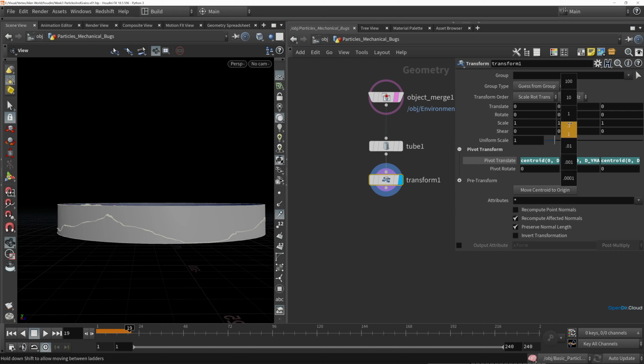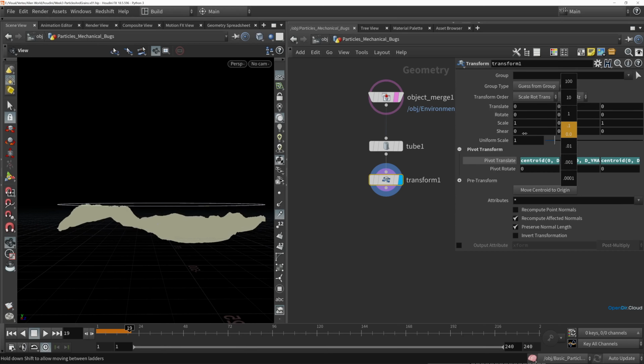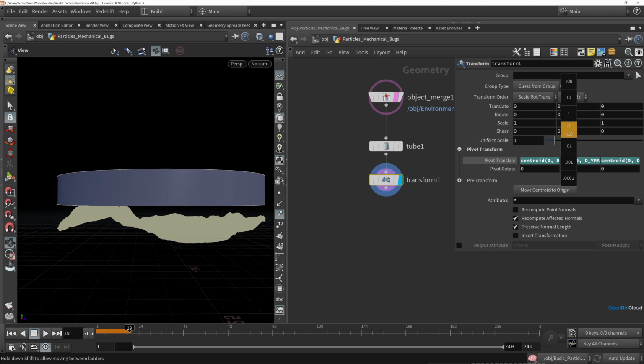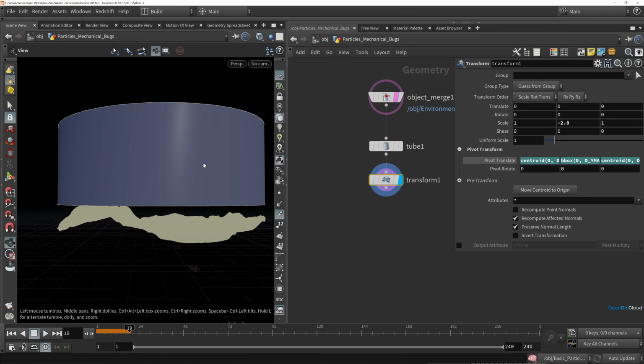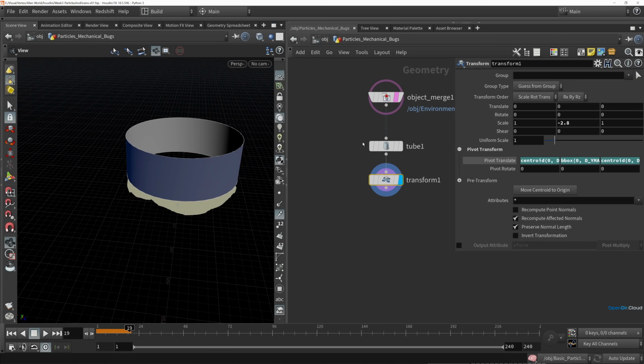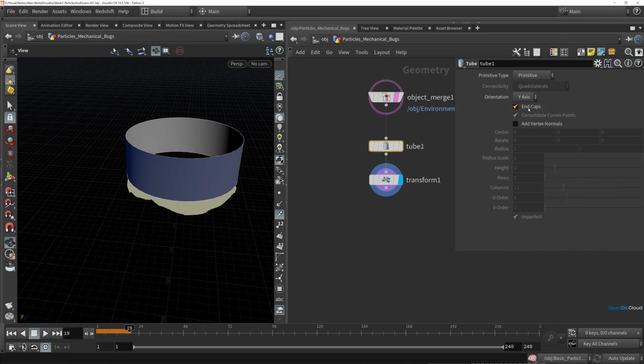So then we can use a negative scale in the Y direction to flip this tube upwards. So you can just use this to define however high you want these mechanical bugs to potentially be flying. I think that works just fine. And I'm going to turn on the end caps for this tube.